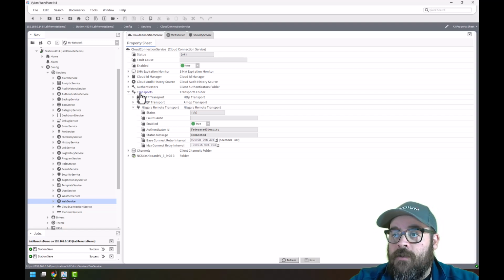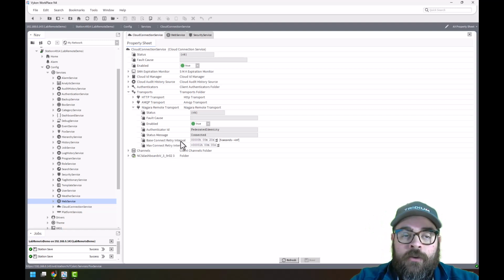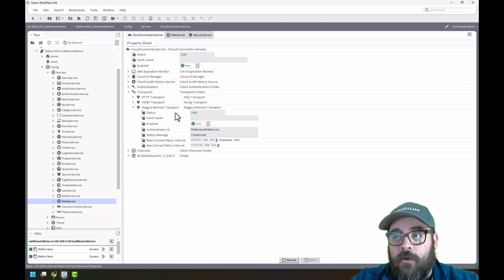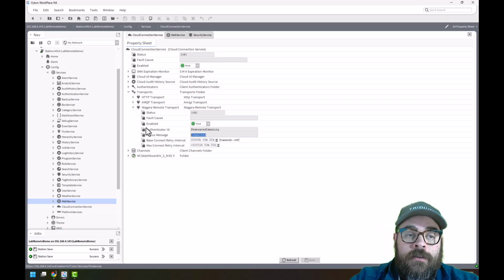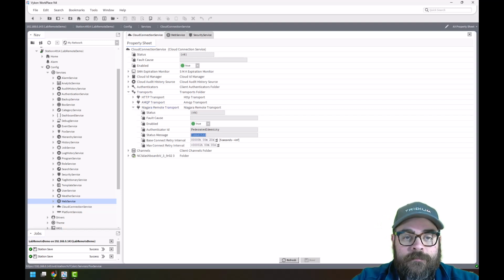If you open up the transports and then the Niagara Remote transport channel, you can see here what the status of it is. It's also where you can configure retry interval, things of that matter. And you can see that the status of mine is okay. The authenticator ID is through the federated identity, and then you can see that it is connected. So if you're having an issue with connections, this would be one of the first steps of troubleshooting, taking a look under the transport channels.